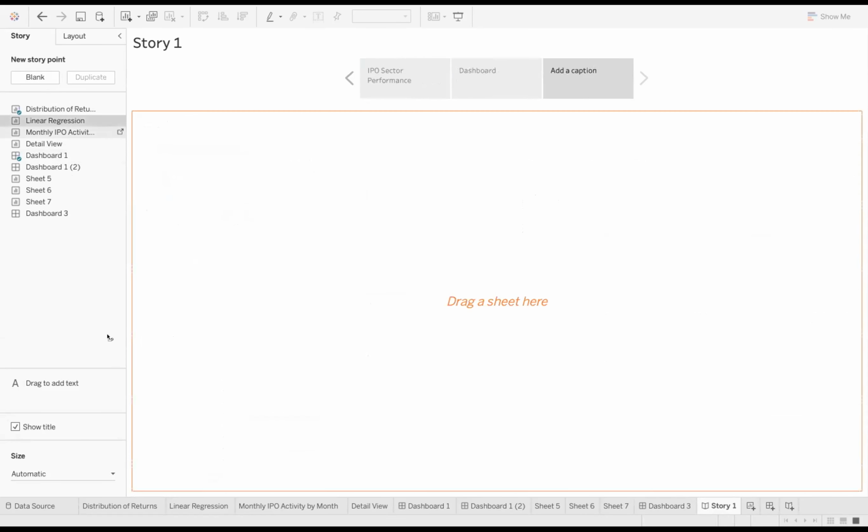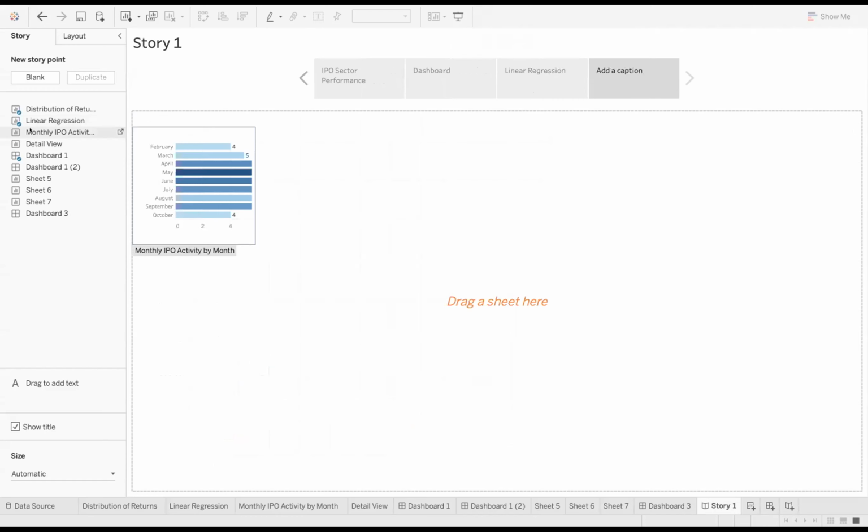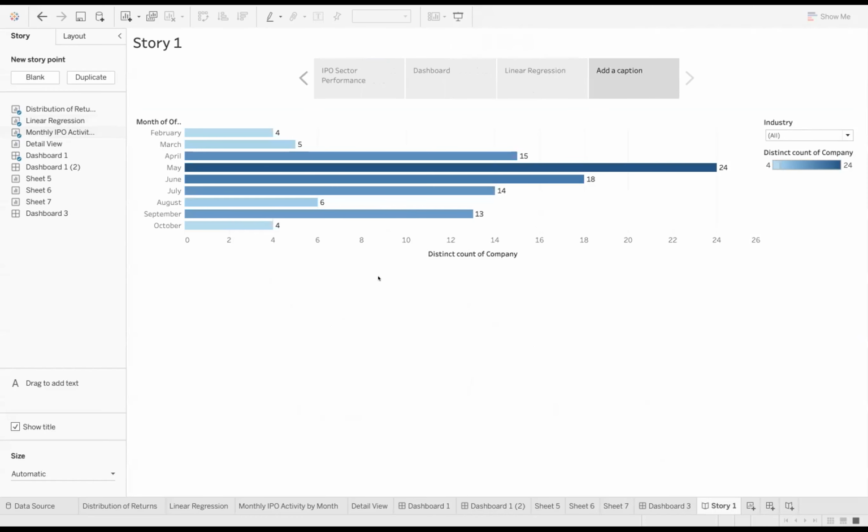And then let's create a new story point. And let's bring in our linear regression to take a look at the relationship between IPO profiles and their performance. I'm going to call this linear regression. You can add as many story points as you want and throw different visualizations in here. So if I wanted to bring in this visual where we're looking at IPO activity by month, we can add that also. IPOs by month.